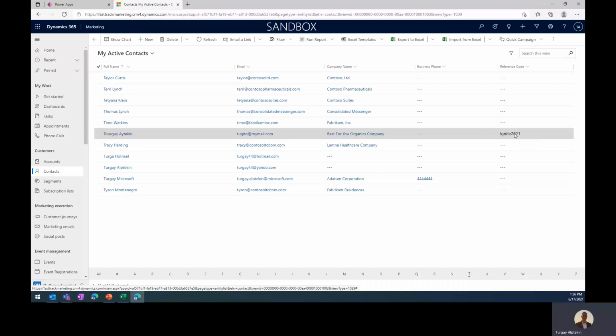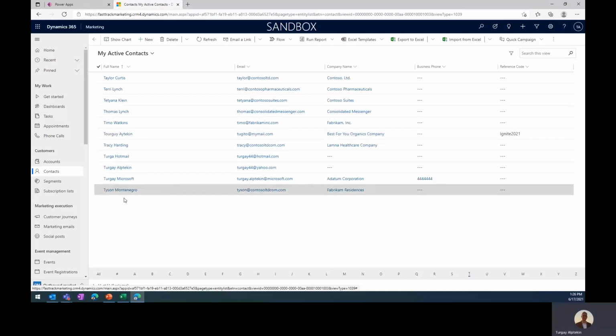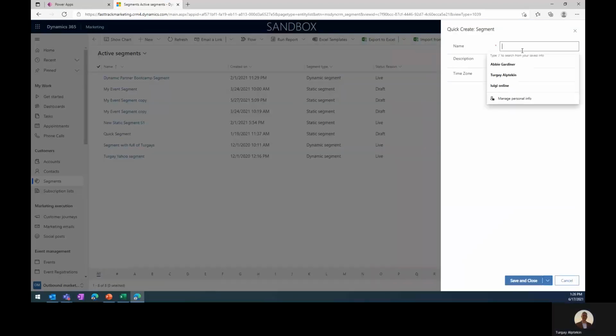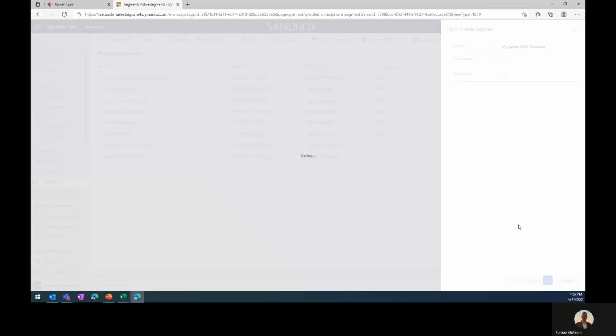So my contacts are ready in the database, and as a next step, I'm going to create the segment to find those contacts. So I'm going to create a new static segment, just name it Ignite or my Ignite 21 contacts, and I just save and close.